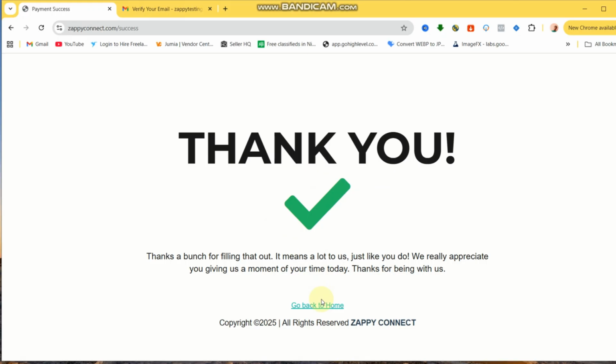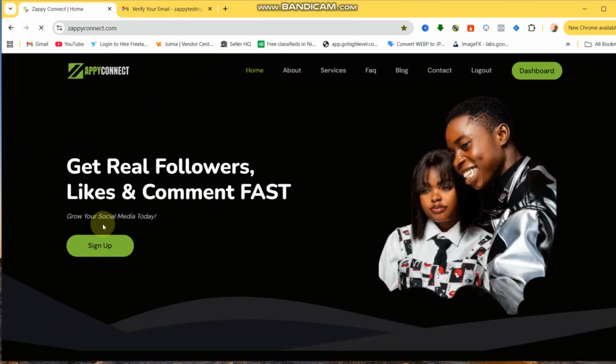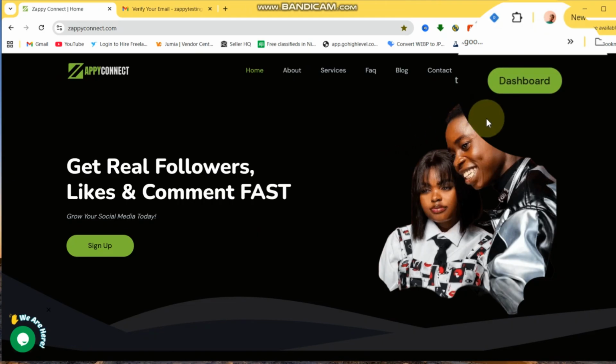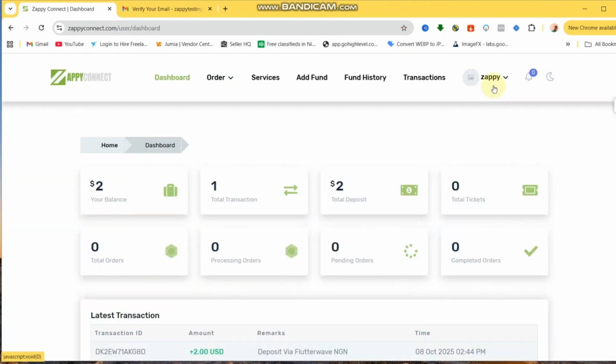You won't have any issue of funding problems or delayed payments, you understand? So we're going to go back home, and I'm going to go back to my dashboard by clicking on the dashboard over here. As you can see, we have our money reflecting on our dashboard. You can see $2 is over here and one transaction with one deposit. So we have successfully added funds to our Zappyconnect wallet.